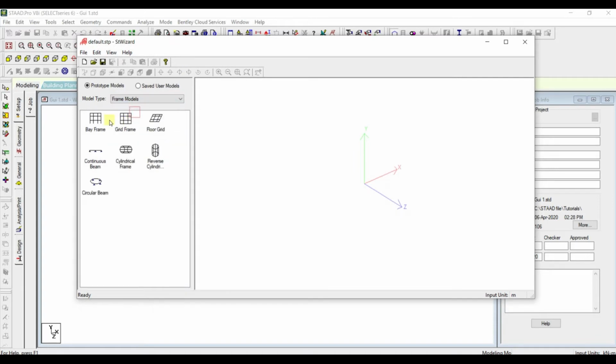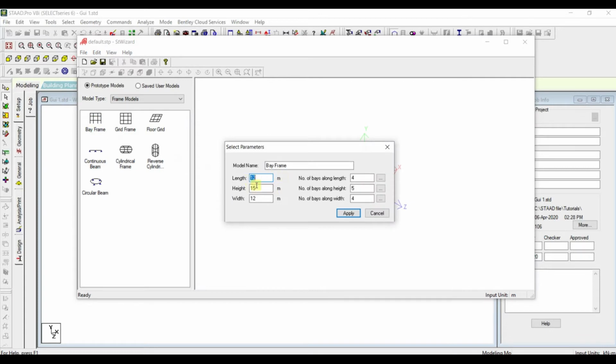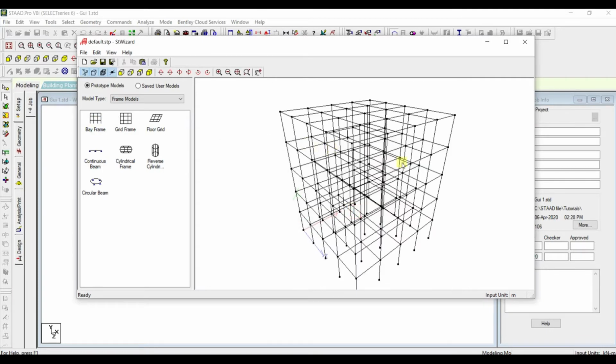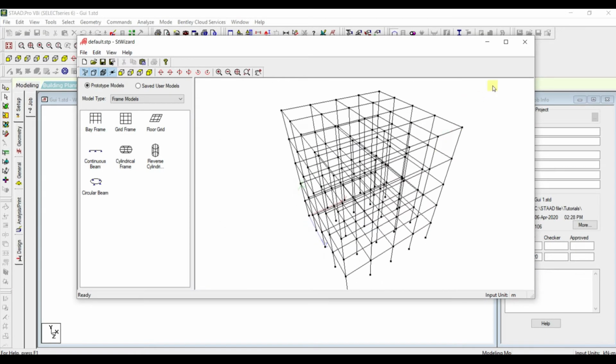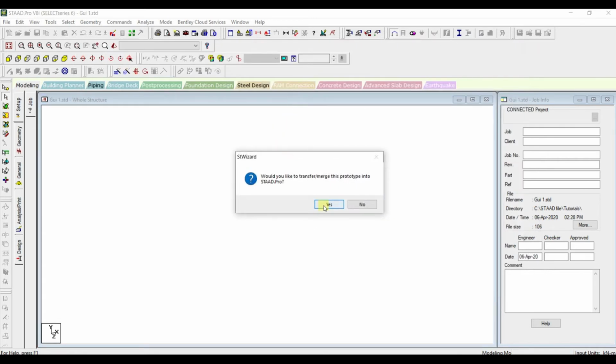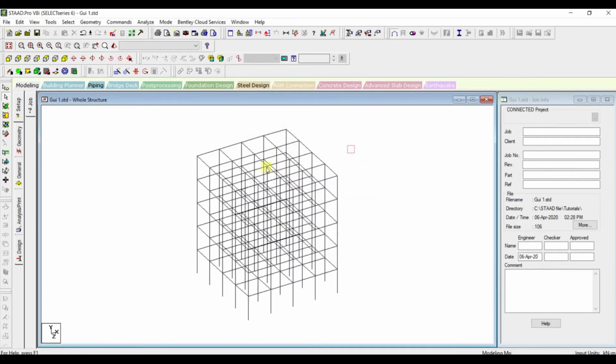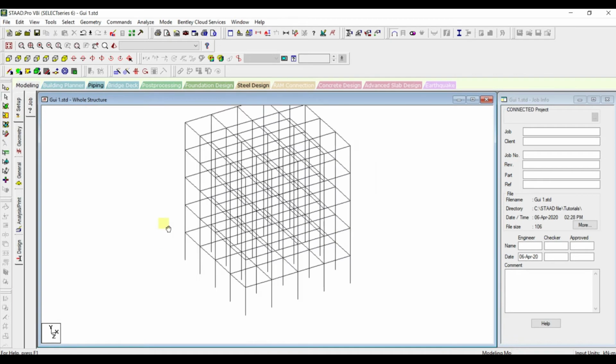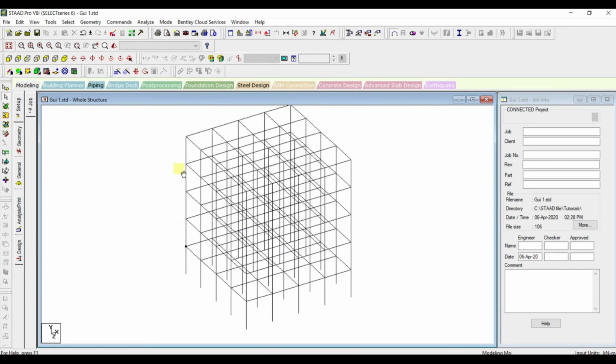So I will go to the frame model and I will select bay model. I will just create a simple bay frame, and I will import it to Staad Pro. Here you see, just now I have created a frame.